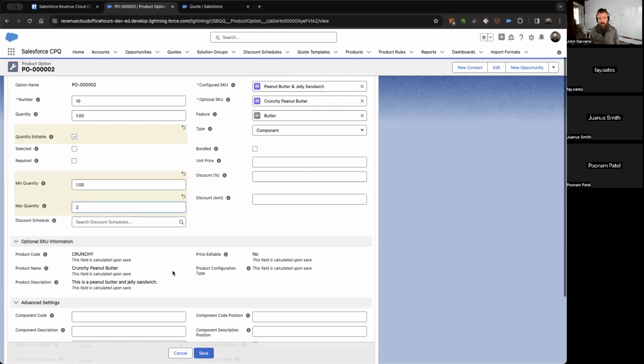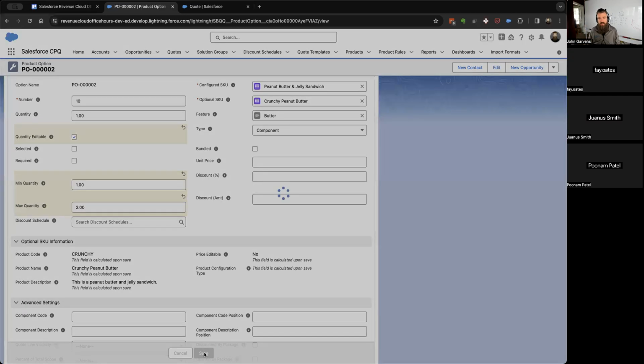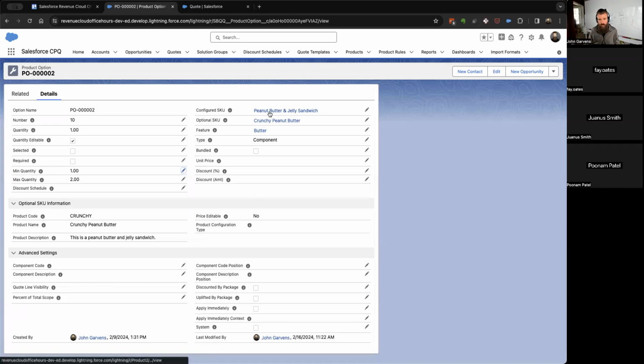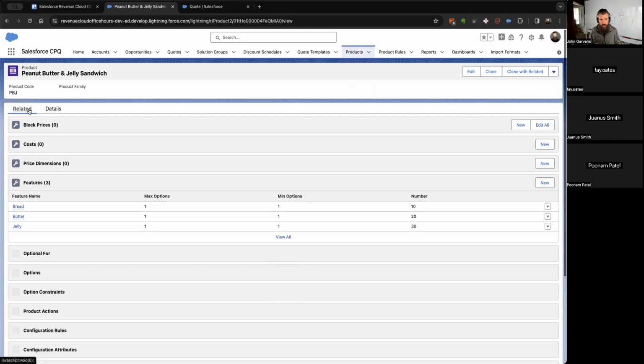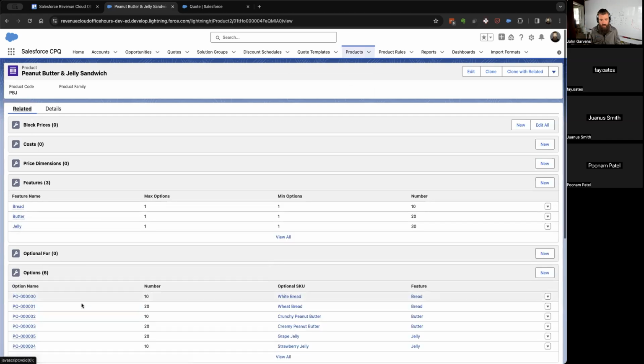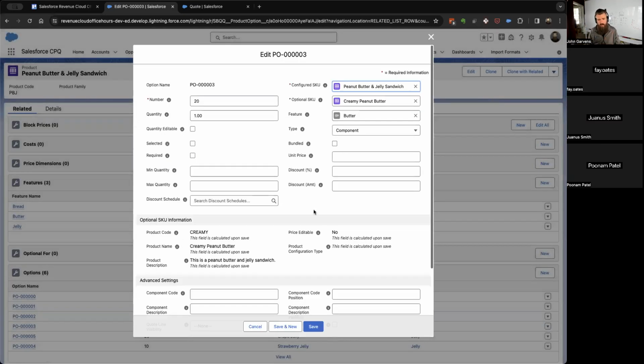So that's the configuration I'll choose for this. I'll make the same choice with my other product option as well. Returning to my peanut butter and jelly sandwich, I go to my related list, select the creamy peanut butter. I could also edit from this related list to pop that option up here so I can stay on the same screen. We want to make the same choices.